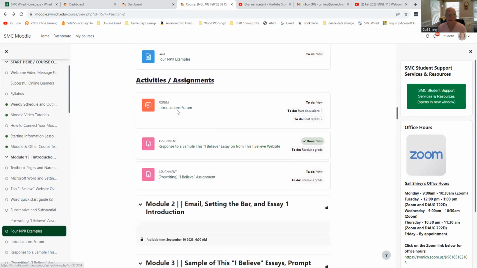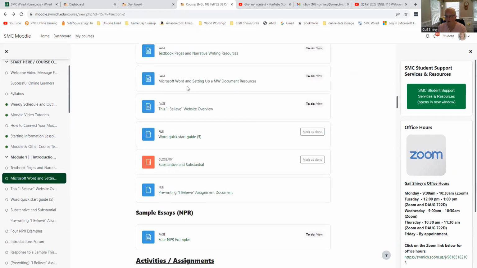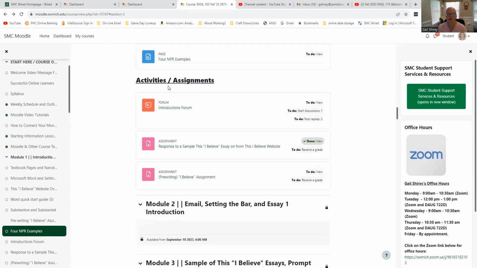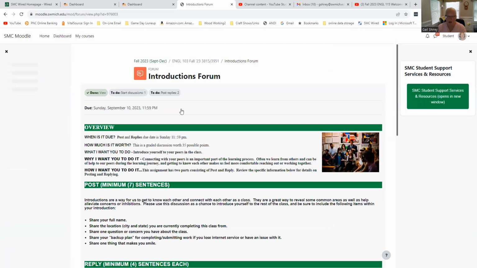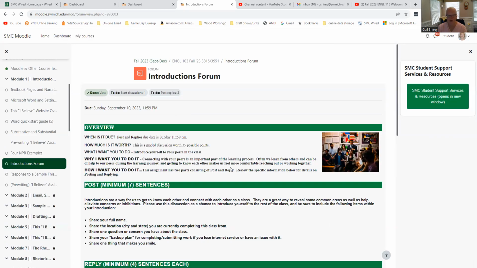And then activities. In activities and assignments, these are the items that are graded. Nothing else within the module is graded except activities and assignments. And you can see over on the right, what are you going to have to do with this activity? You're going to have to not only view it, you're going to have to start one discussion, and you're going to have to post 2 replies. Again, with all items in Moodle, you are going to just simply click on it. It will open, and the instructions are contained within.